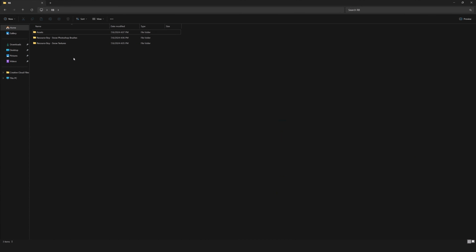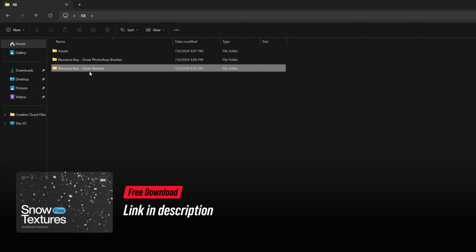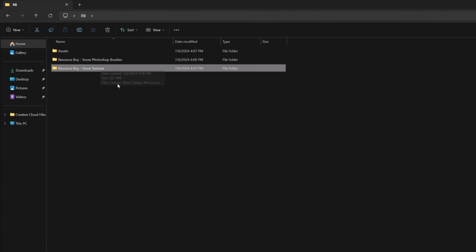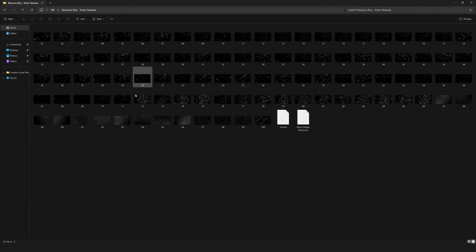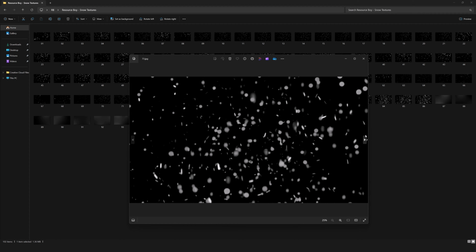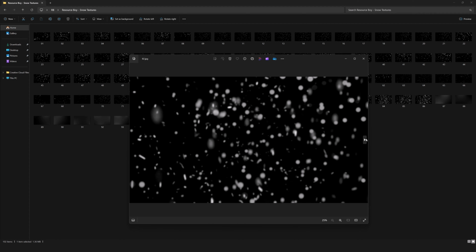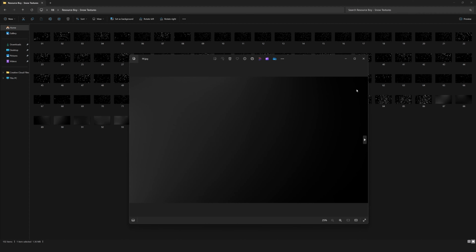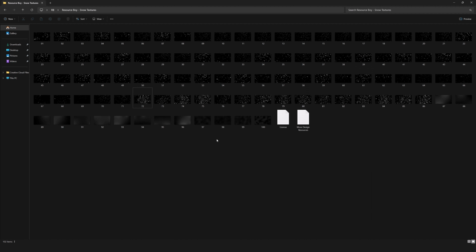To get started, from the link in the description, you can add your snow textures or your snow brushes. In the outcome, it doesn't make any difference which one you use. To your choice, you can use one of them or both of them. I've downloaded them and unzipped them, and these are our snow textures right here. I'm going to show them to you, and we're going to use them in this video. So simple and easy, and add them to our photo.